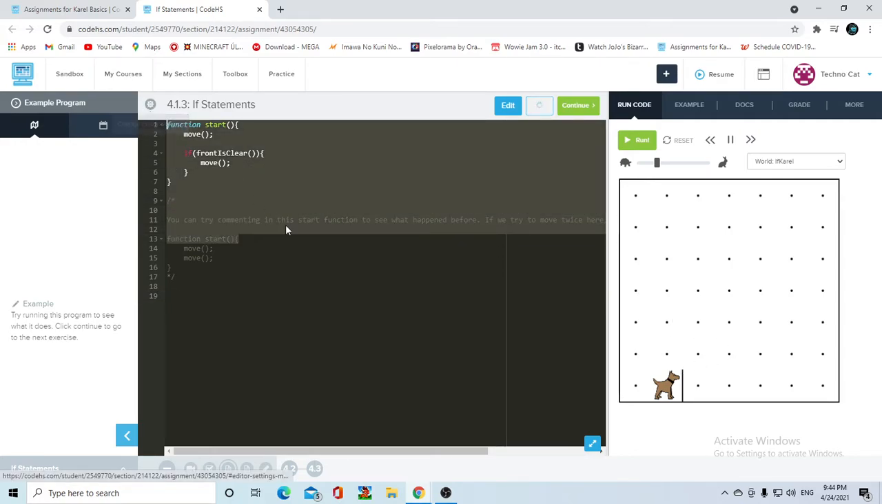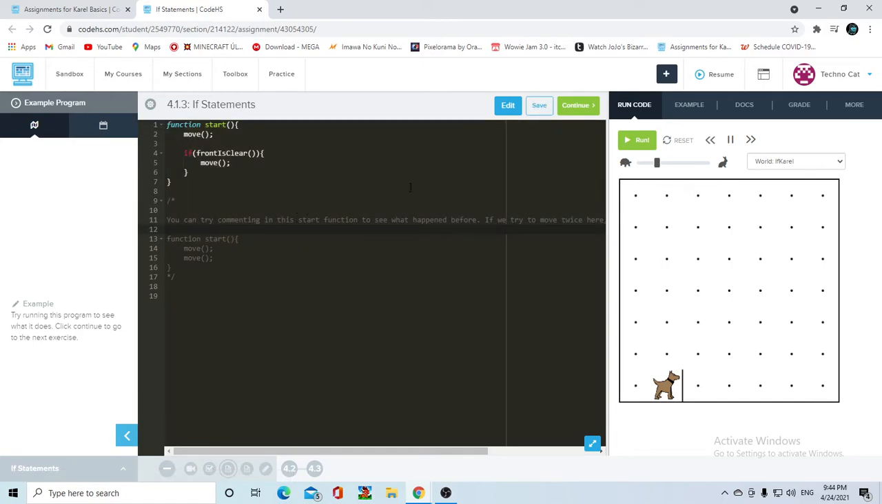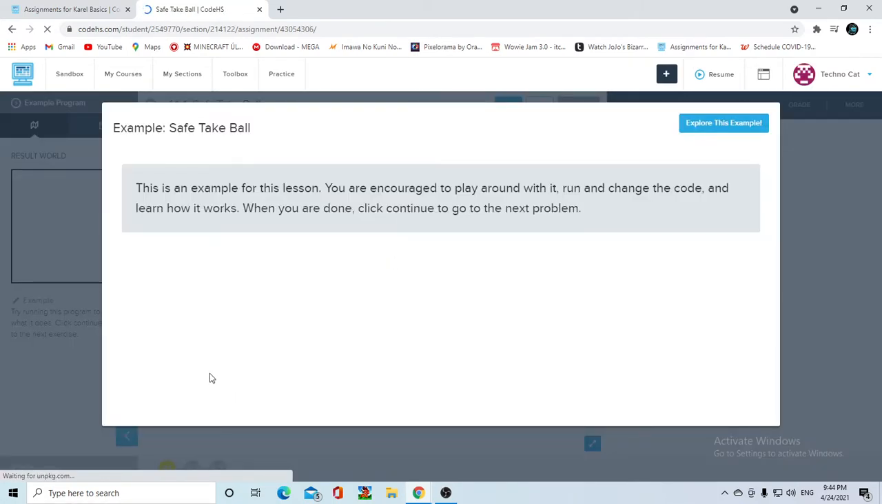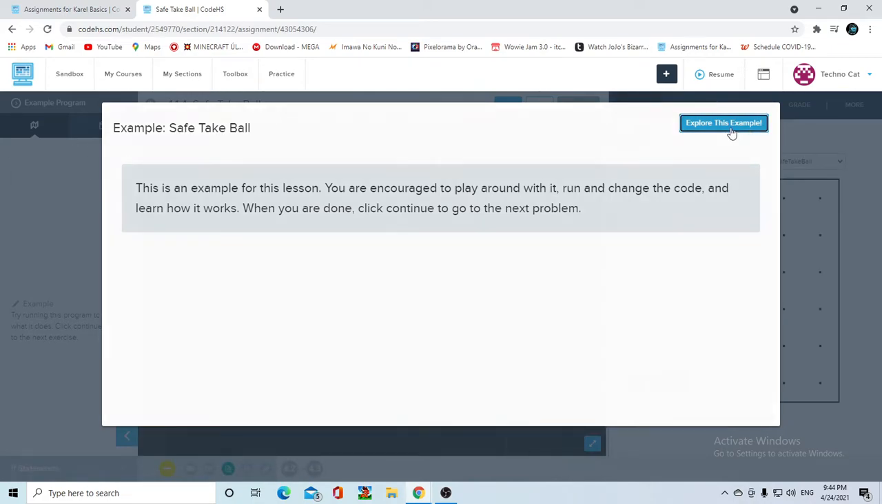If statements are very important, okay? You're going to need them a lot, especially in stuff that you want Carol to automate herself even more. You are going to need these if statements. So let's jump into the next thing, which is another function, save take ball.